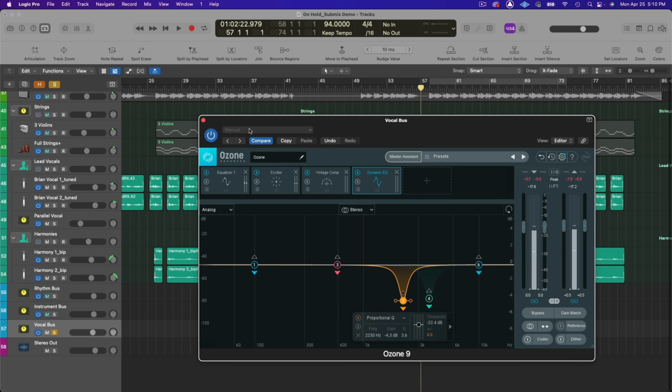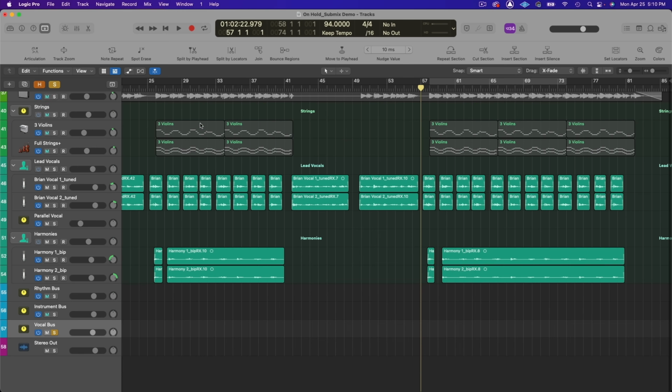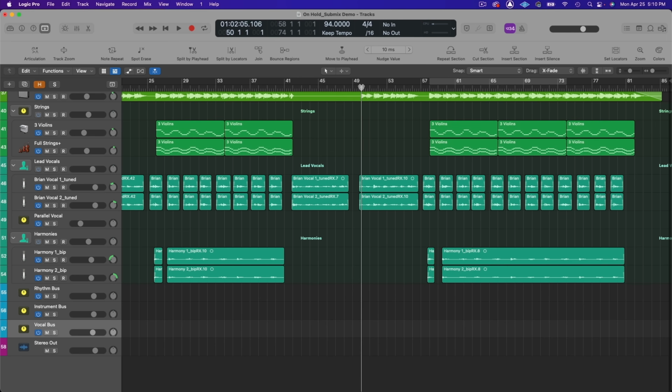Okay, so that's it. That's all the processing that I used on these 3 submixes. Now I'm going to play back everything together. I'm going to do a before and after. So here is it with all of the processing bypassed.